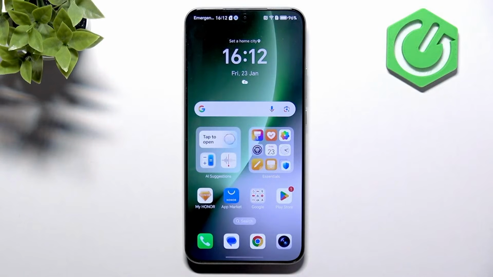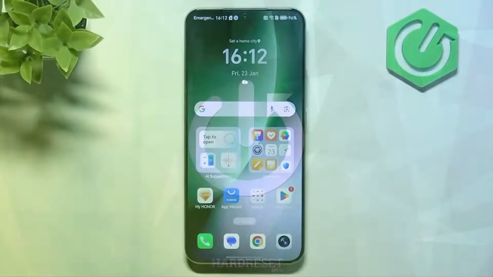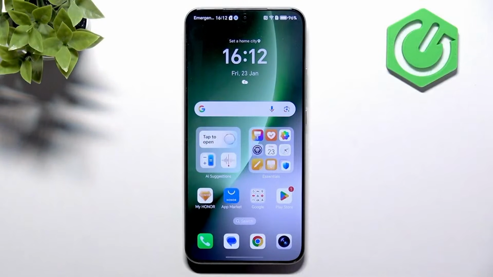Hello, in this video I'm gonna show you how to extend battery life on your Honor Magic 8 Lite. This phone is equipped with a very large battery, and you may even extend the battery life even more. So let's try to do a few short things to simply extend it even more.